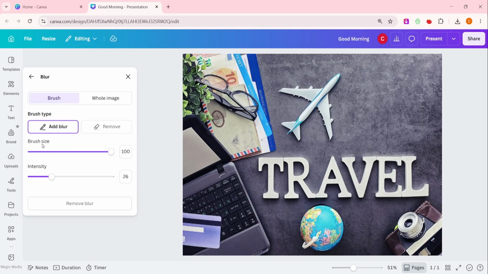Use the brush option if you only want to blur some specific part of your image. To do that, just set the brush size first, then set the intensity here. Once you've done that, just brush it on the part that you want to blur. For example, I want to blur this card, and it blurs instantly.